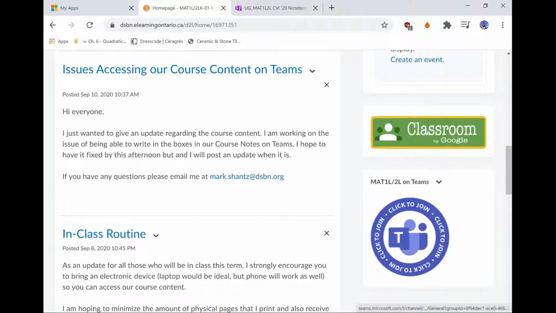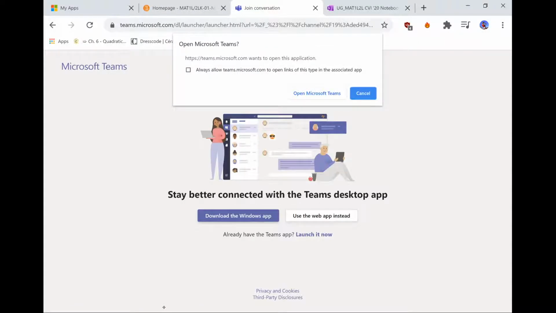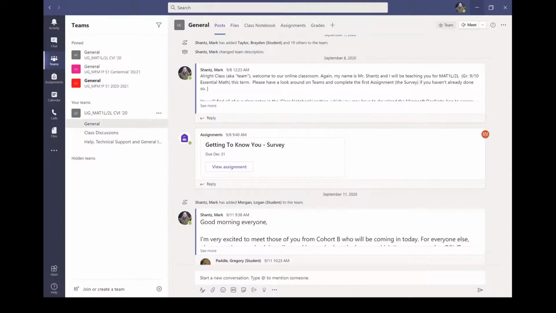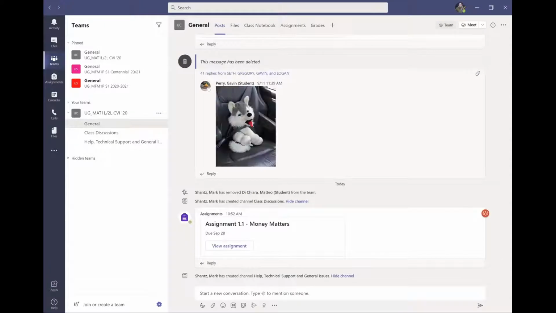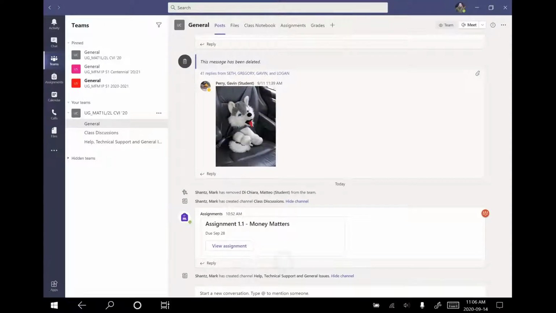And I've also got a little button here that you can always click on, and it'll send you over to Teams as well. All right, great. See you over at Teams.